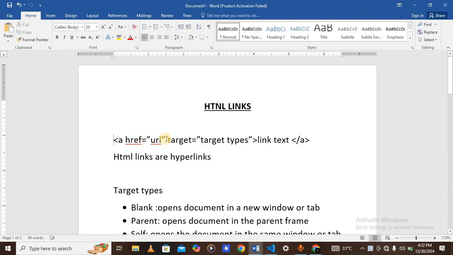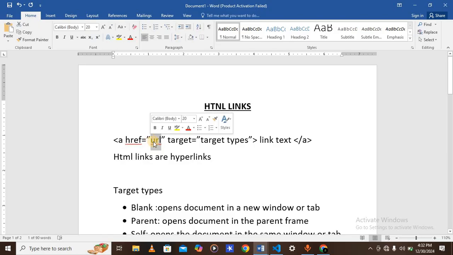The A tag comes with an href attribute. The value of the href will be the URL. The href contains where we want to go to, the path, the targeted place. Then it also contains the target. I'll talk about the target type later in this video, but the href indicates the link's destination.